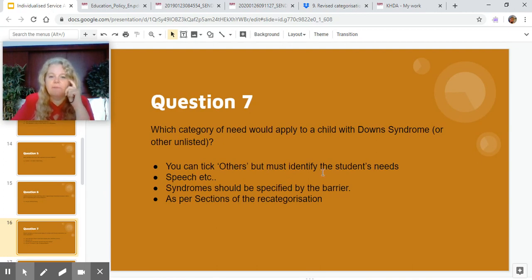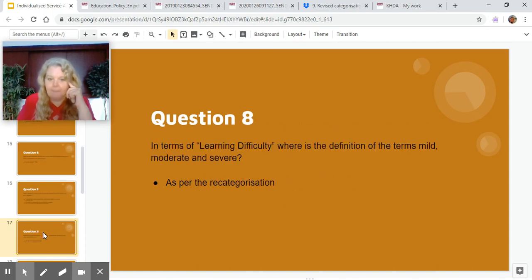You can tick others, but must identify the student's needs, speech, etc. Syndromes should be specified by the barrier as per sections of the recategorization document.